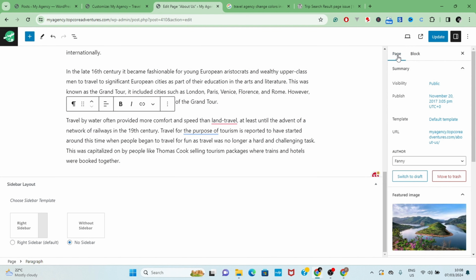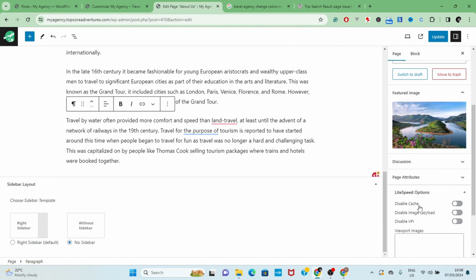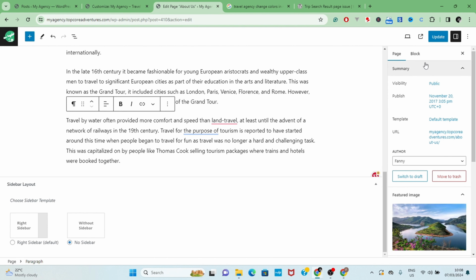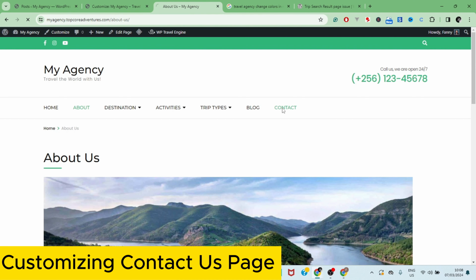So when you go to page, you can see the featured image that is being displayed right there. You can change it if you want to by just clicking on replace. And then after making all the changes you want, basically click on update and then you can view your page. Same goes for contact us.